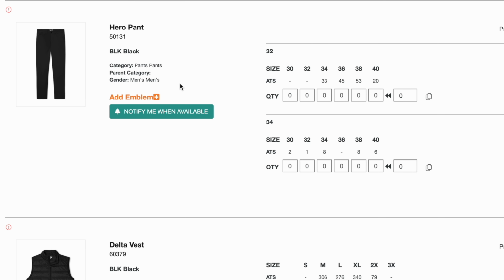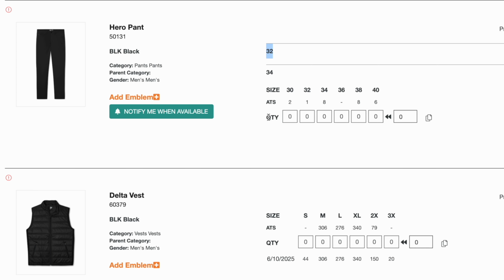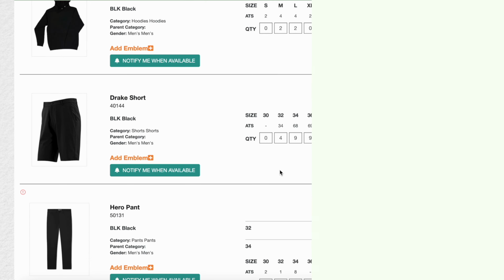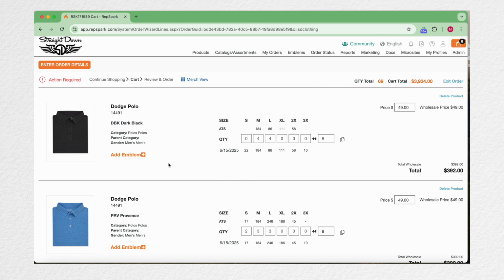If you do have product that has multiple dimensions, you'll see it like this. So this is a 32 and a 34. So you go ahead and see that product, and I can go ahead and complete my order. So now here, let's concentrate on adding some customization.